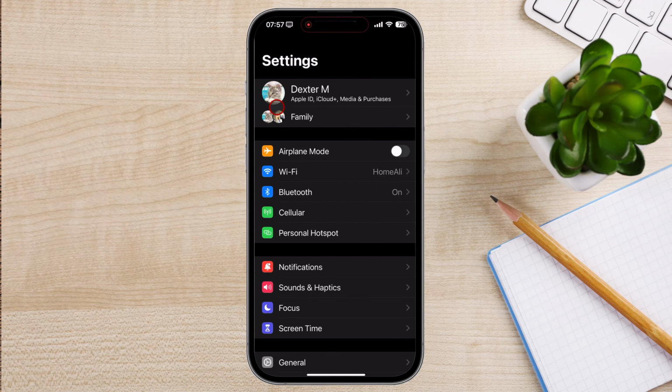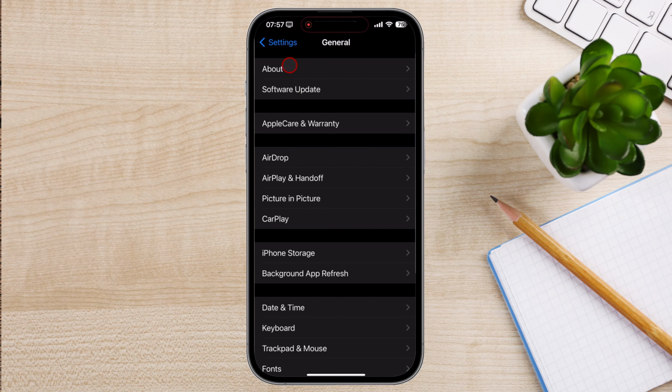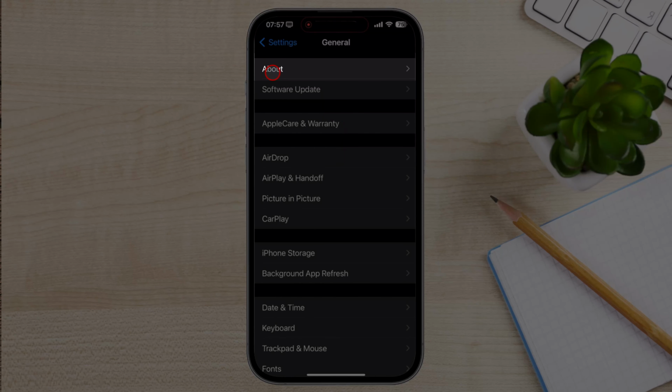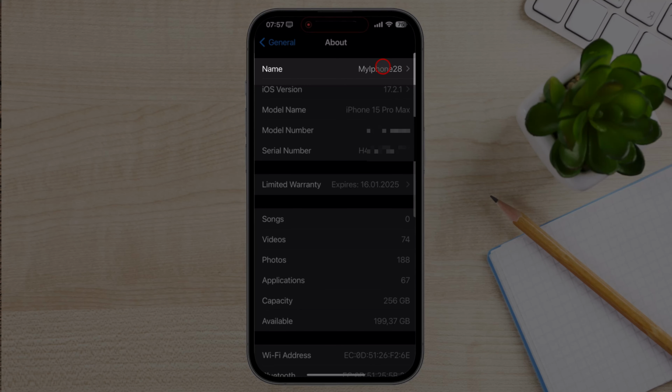Once you've opened the Settings app, tap on the General option. Under the General Settings, you'll see an option labeled About. Tap on the About option. Under the About section, you'll see an option labeled Name. This is where you can enter a new name for your hotspot.